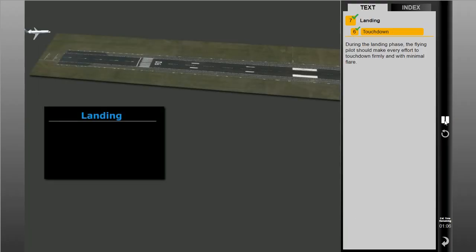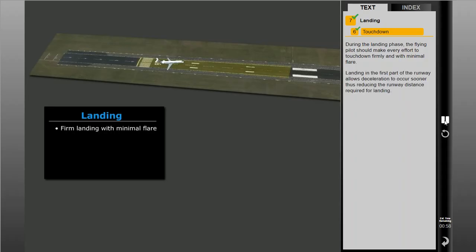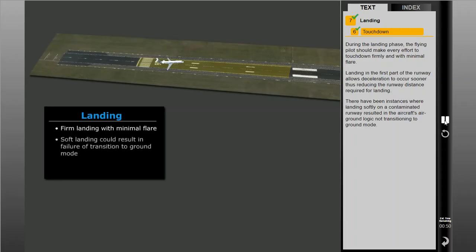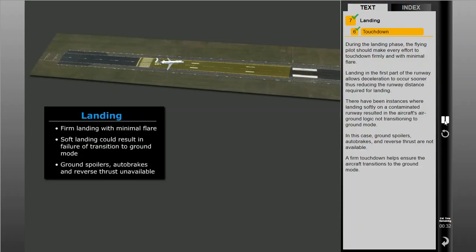During the landing phase, the flying pilot should make every effort to touch down firmly and with minimal flare. Landing in the first part of the runway allows deceleration to occur sooner, thus reducing the runway distance required for landing. There have been instances where landing softly on a contaminated runway resulted in the aircraft's air-ground logic not transitioning to ground mode. In this case, ground spoilers, auto brakes, and reverse thrust are not available. A firm touchdown helps ensure the aircraft transitions to the ground mode.